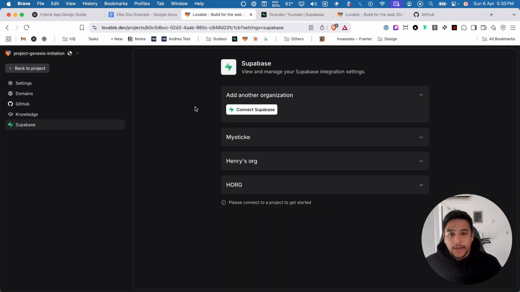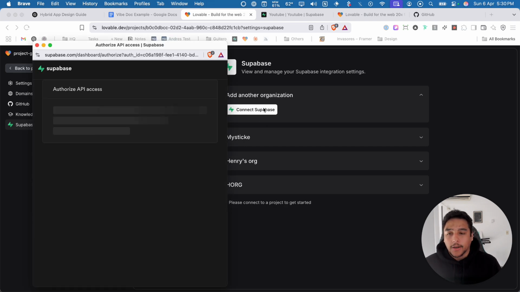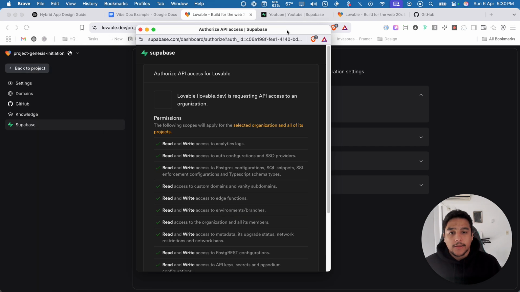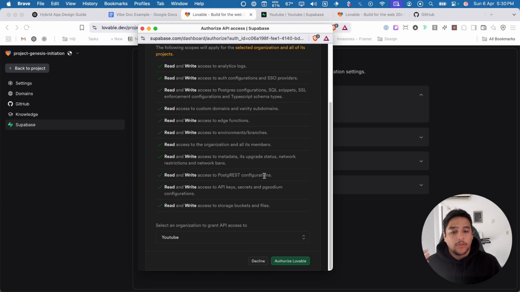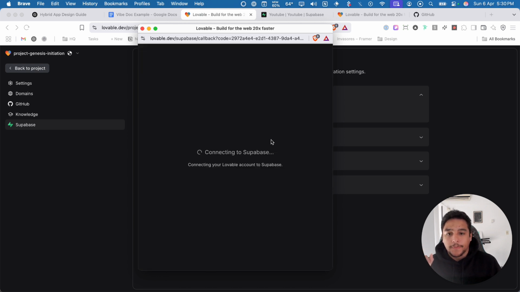Now that we gave it a minute to spin up, we're gonna go again to Lovable, hit that connection button again, and you're gonna see in this window now it's going to ask for permission to connect with the account and the project or organization we just created, which was called YouTube. We're gonna select it, click here, the green button, and then just wait for this to confirm that we connected.